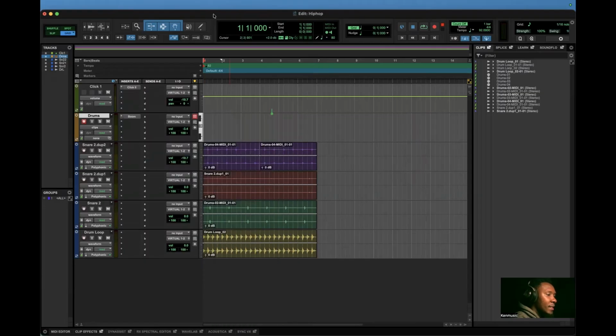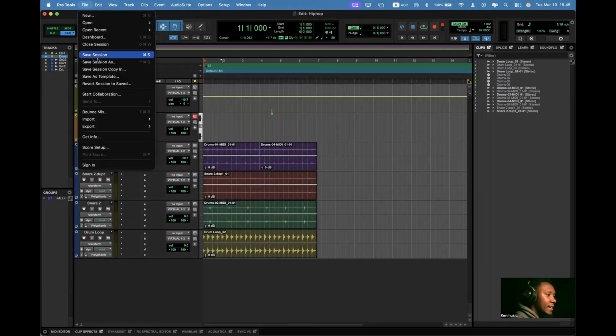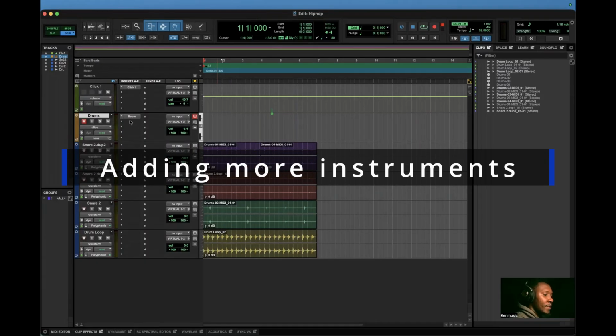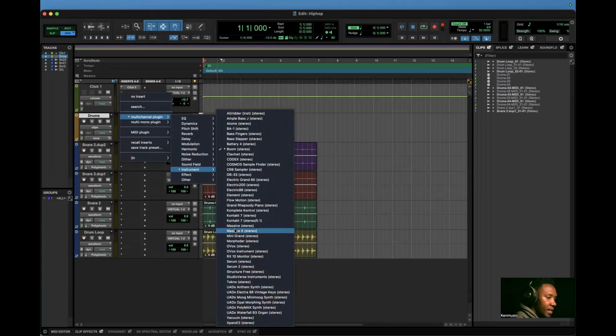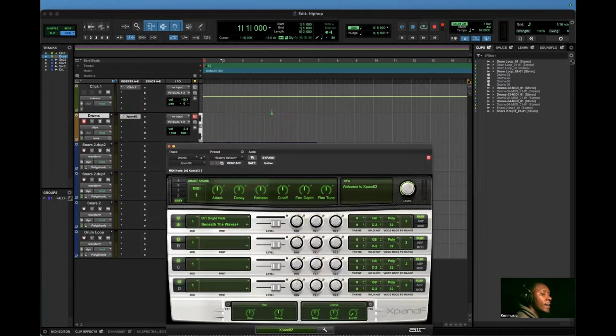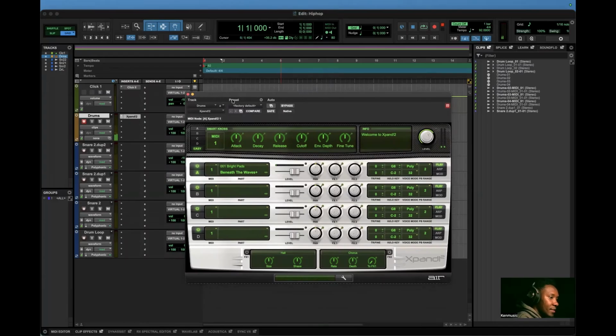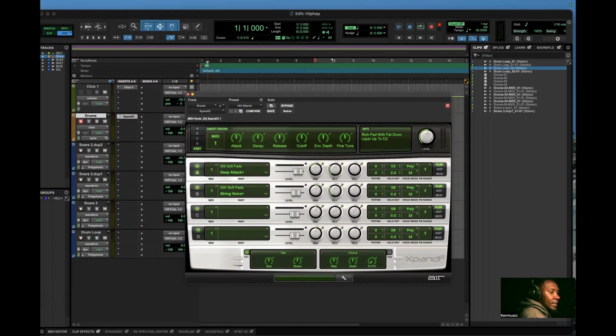Let me first save. For you to save, you go to File, Save Session, or Command S, or Control S on Windows. Okay, so here we are. I've saved the file, so let's add a new instrument. Let's do expand. Remember, I'm using the Pro Tools factory library. As long as you have Pro Tools, you'll get these libraries. Command spacebar.